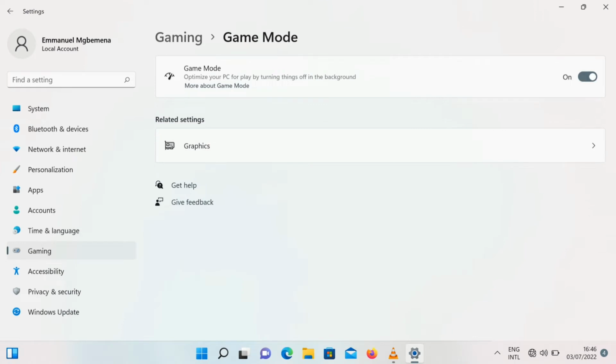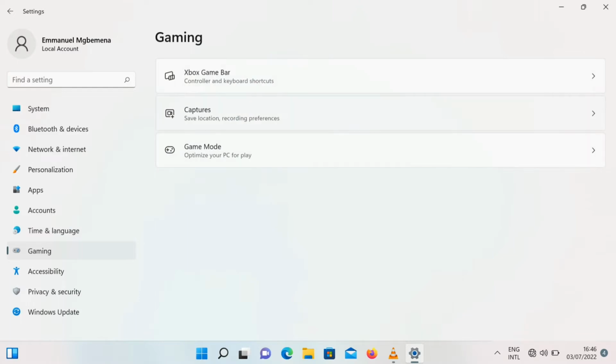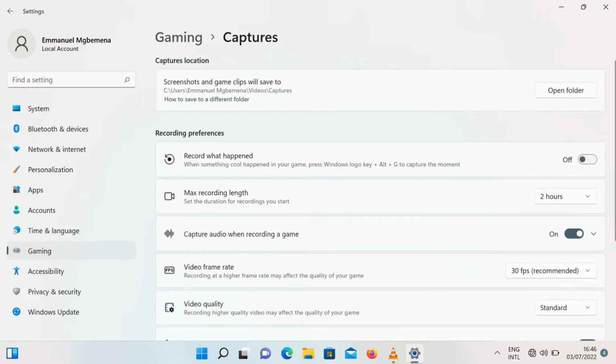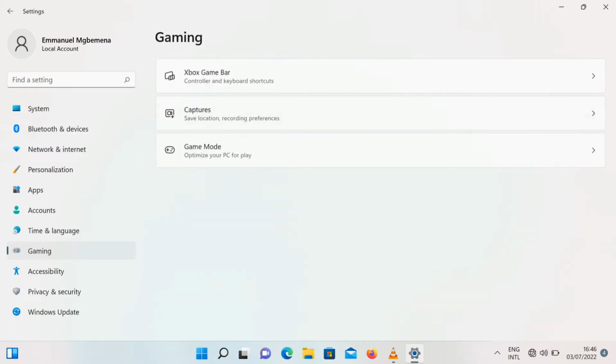It's very important for those that use their PC for gaming. If you don't use your PC for gaming, you might not really need this step, but if you use your PC for gaming, make sure that it is toggled on. For other settings, you can leave them as they are, as they don't really affect anything. So you can leave these ones the way they are.